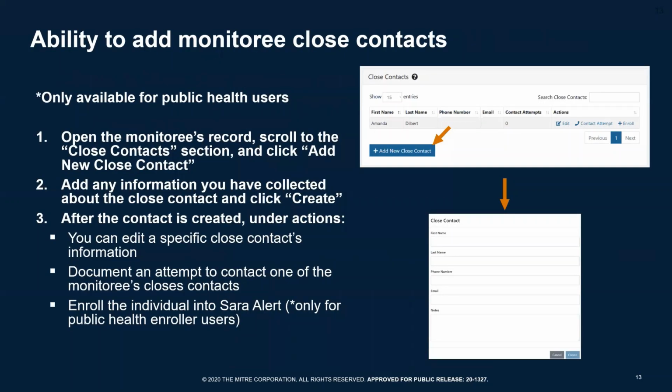There is another way to enroll a monitoree through the Enrollment wizard, and that is through the Close Contacts panel in an existing monitoree's profile page. You can access this Close Contact panel by going to a monitoree's page within Sara Alert and scrolling down below their lab results section. This table is available for public health users to enter contacts that may be identified during an interview with a case.